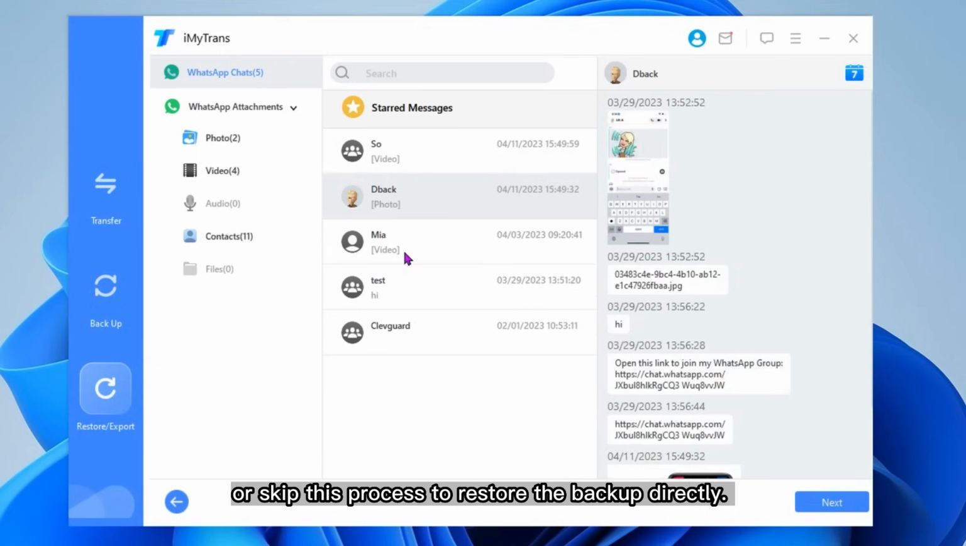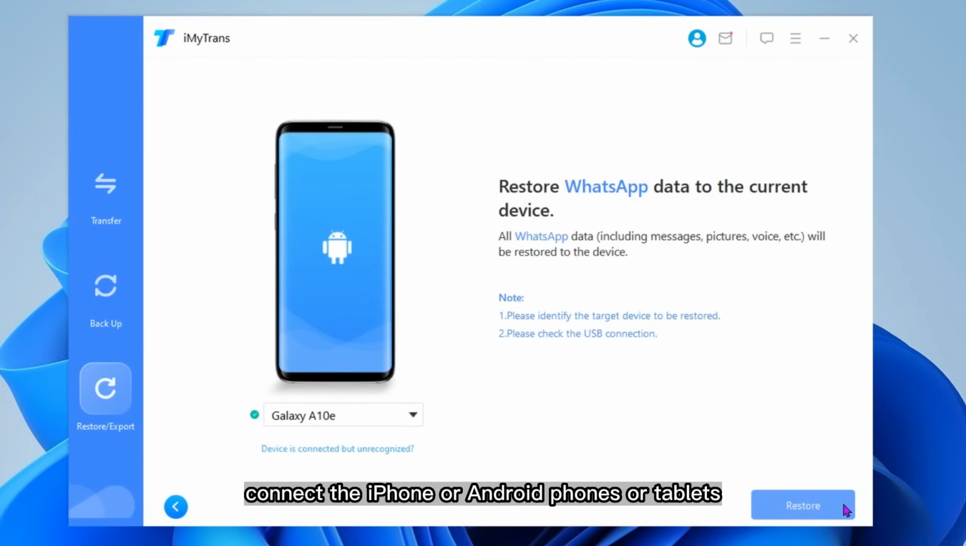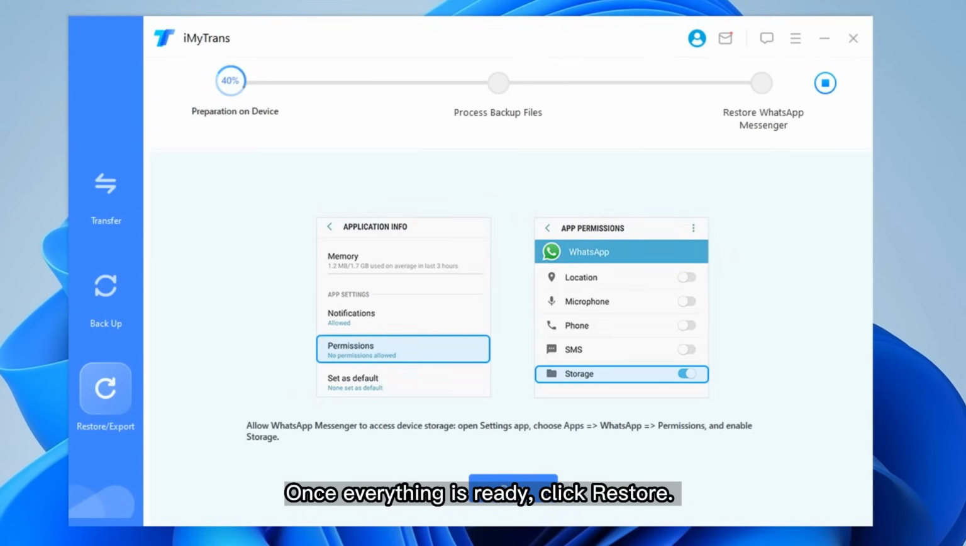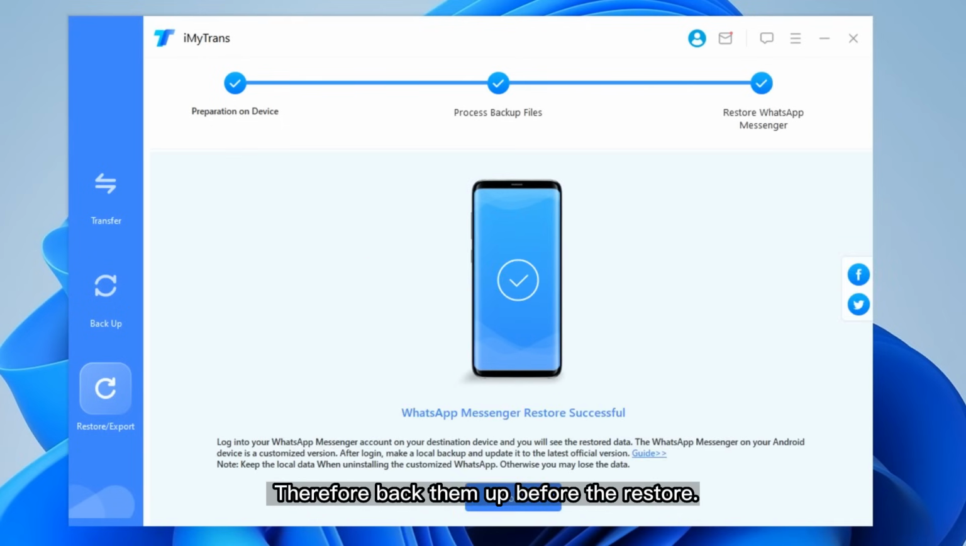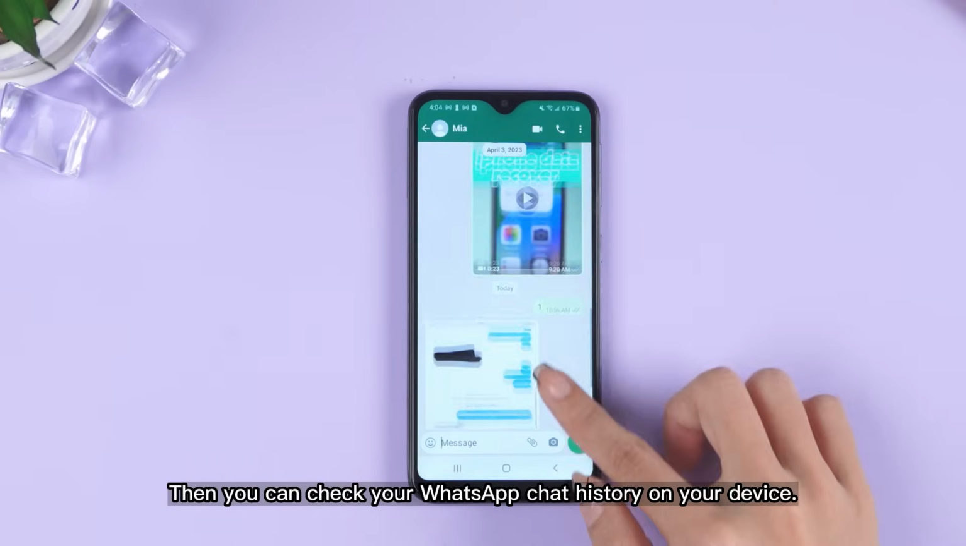Once you are ready to start the restore, connect the iPhone or Android phones or tablets that you want to restore with an original USB cable. Once everything is ready, click Restore. The WhatsApp data on your target device will be erased, therefore back it up before the restore. Then you can check your WhatsApp chat history on your device.